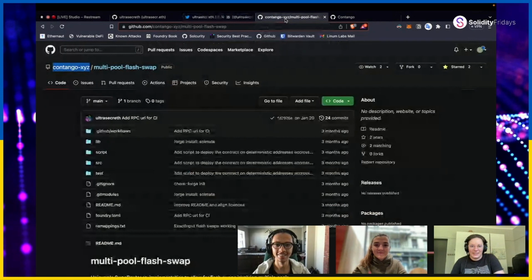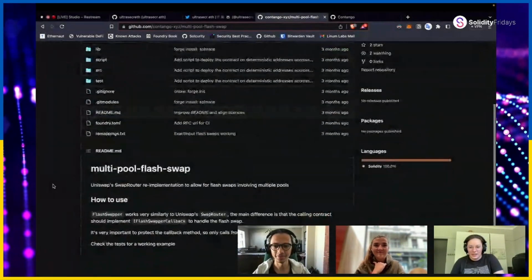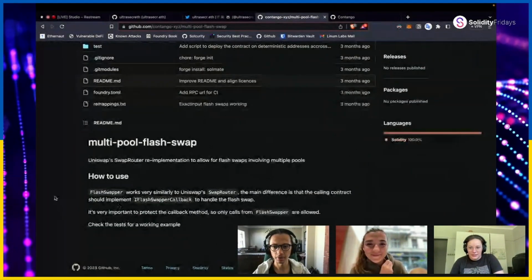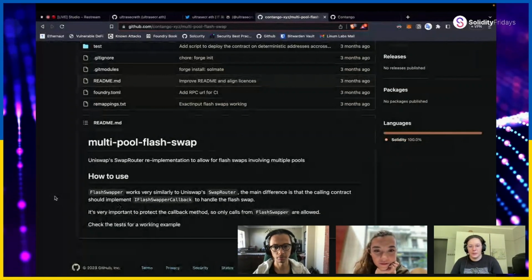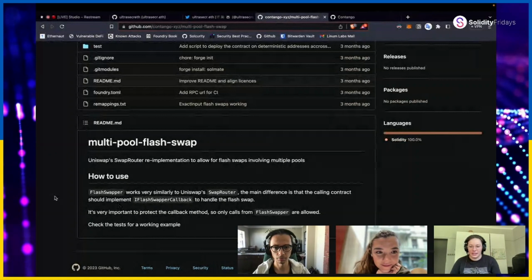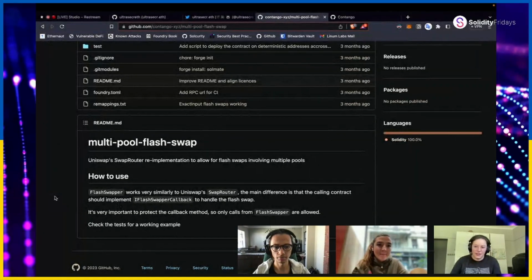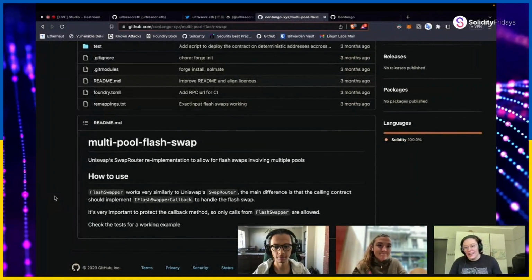All right, so let's dig in. Maybe at the README. So it's Uniswap swap router re-implementation to allow for flash swaps involving multiple pools, and we'll see how he does that. I think it's a he, but I'm not sure. I'm just going to say they.